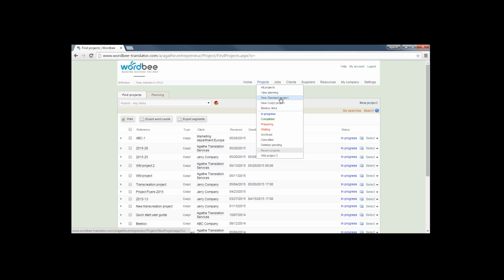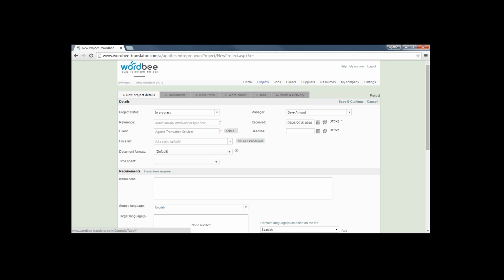You usually use standard projects for documents that you will translate once, from A to Z, and you generally use CODIT for dynamic content that you know will be regularly updated, so that you generally do not close the project. You always add a new version. So I propose to create a standard project with you. Click on New Standard.